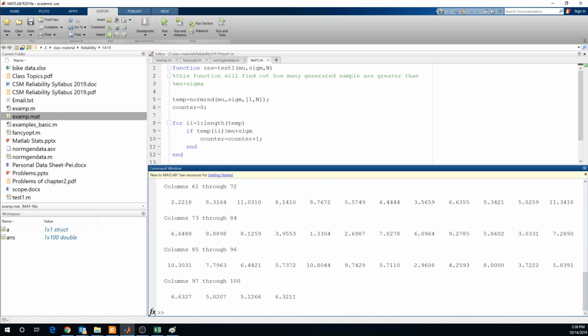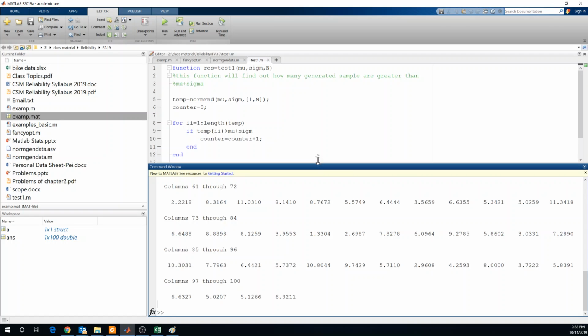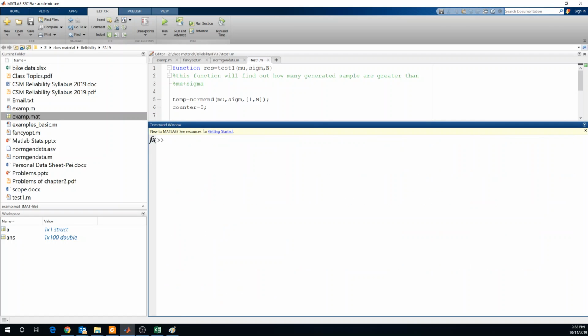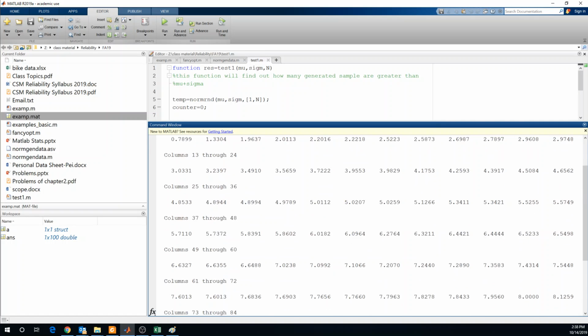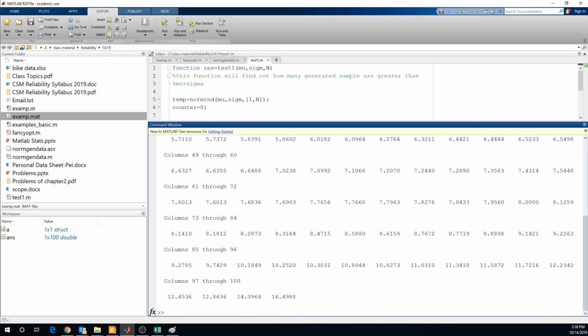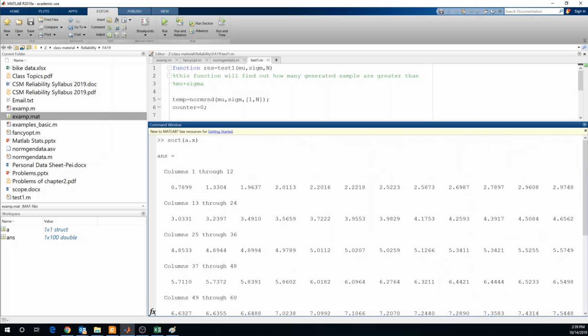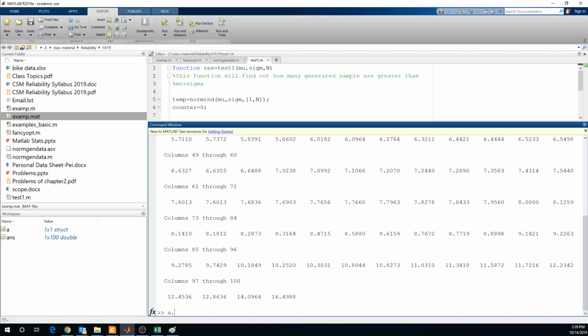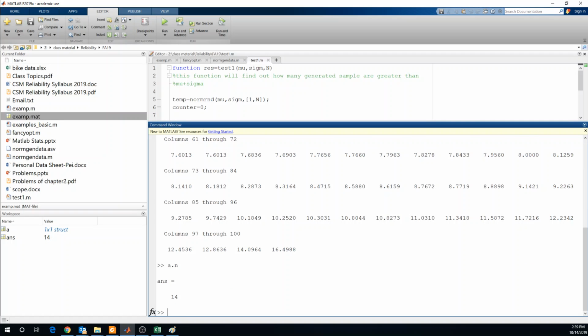So what you can do is sort a dot x, which will sort it in rank order. Okay, so you can see it sorted everything from small all the way to big. How many of them are greater than 10? 1, 2, 3, 4, 5, 6, 7, 8, 9, 10, 11, 12, 13, 14, which is the same number as a dot n, which is 14. Okay, that's it.